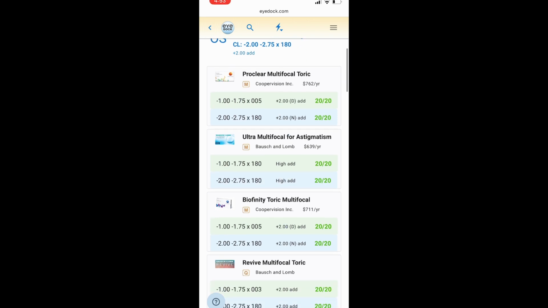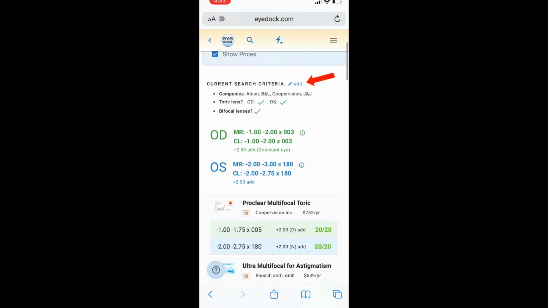And you can see that it makes a suggestion based on the brand of lens. So the ultra multifocals have high adds, the bioaffinity torics have +2 add with the D lens in the right eye, N lens in the left eye. You can change eye dominance and things like that in the edit button up here.